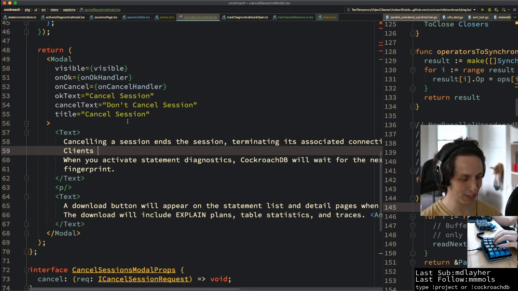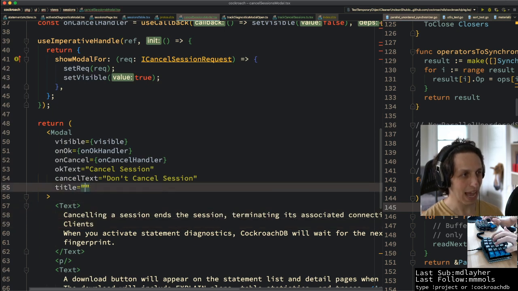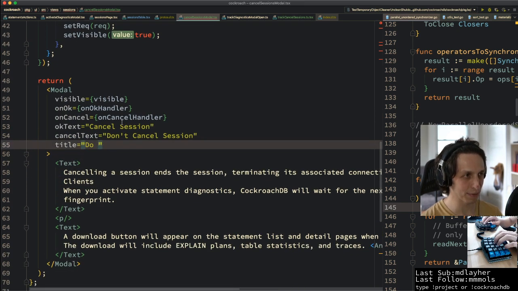If you want to cancel a session, you would click OK or cancel on the dialog. I feel like I just like yes and no. I think I kind of like that. Whoops, what did I just do? We have to see what this looks like in context. I don't really remember.